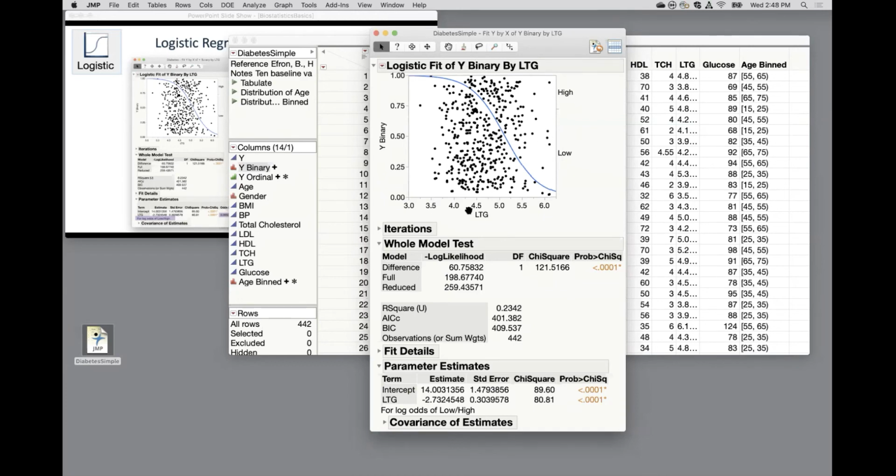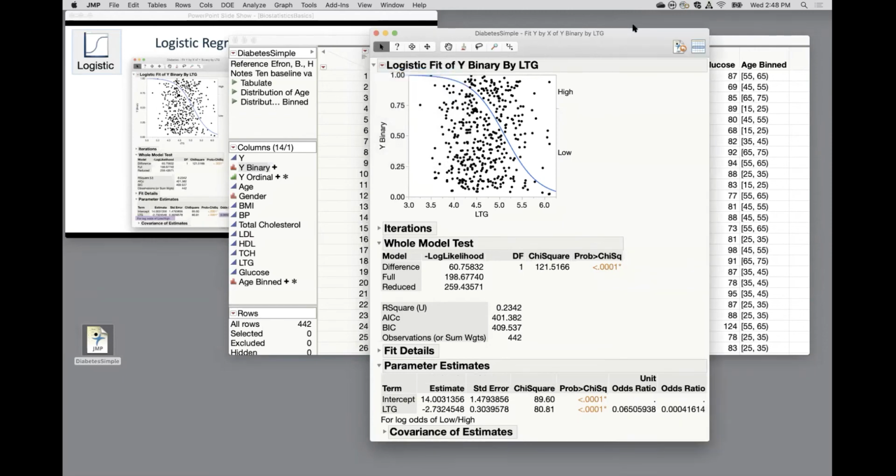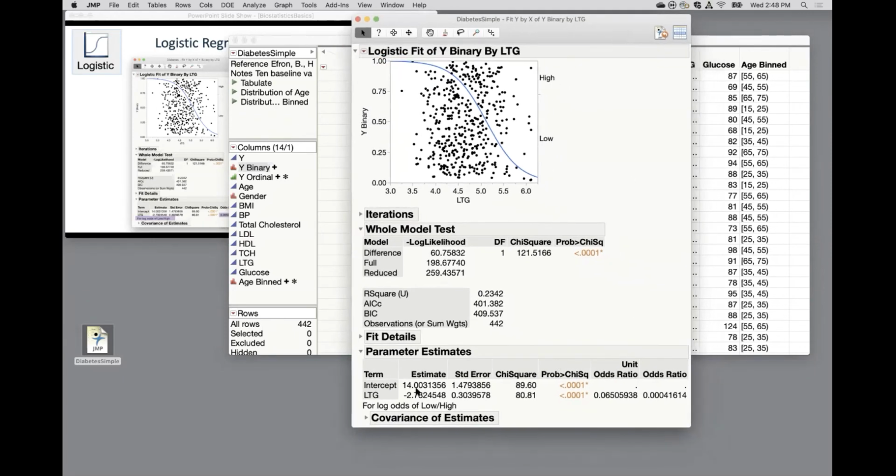So I'm seeing that as I increase LTG, my chance of being low gets smaller and smaller and smaller. And that LTG slope estimate for the regression is highly statistically significant. And we probably would rather look at this as odds ratios. So we use the red triangle and select the odds ratios. And now we see the parameter estimate for LTG in terms of the odds ratio.